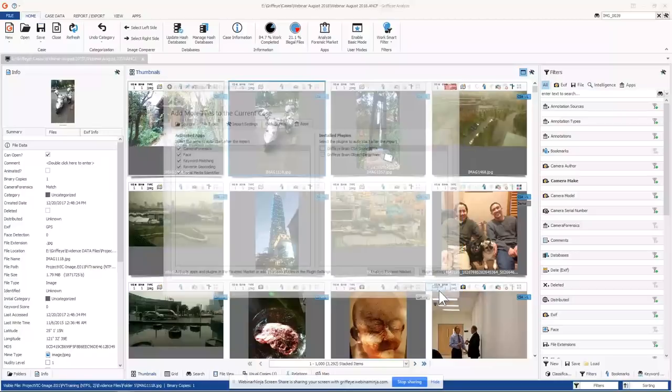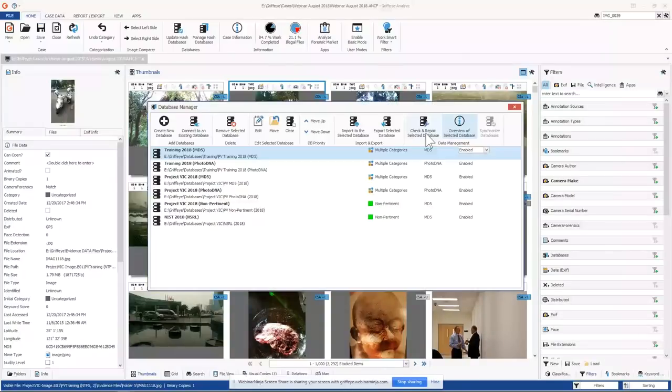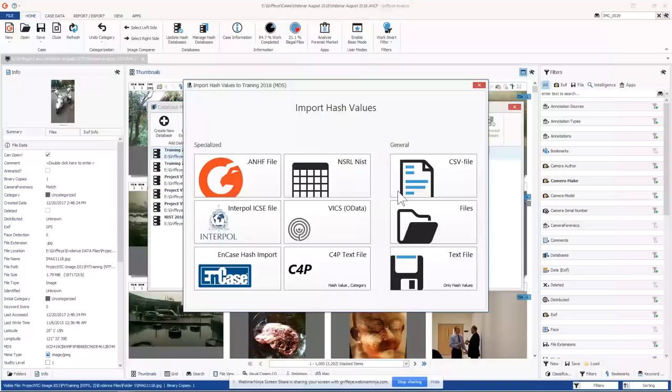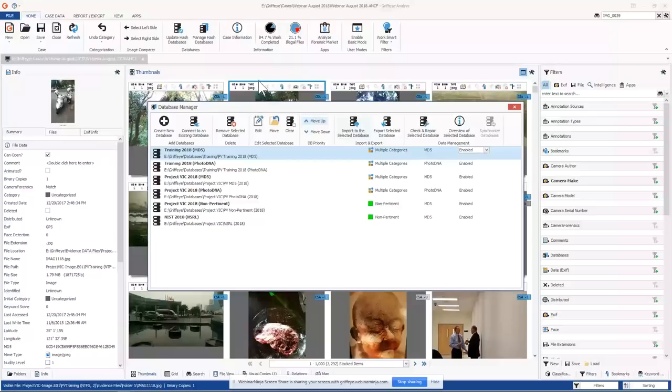The other thing I want you to think about is that you're accumulating knowledge of these data sets that you can load into your databases. I want to show you that you can import several different types of data into your databases. It's not specific to any one thing. It's very open.